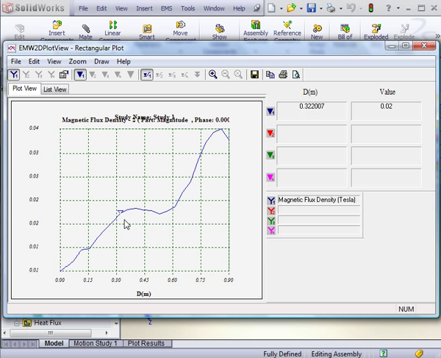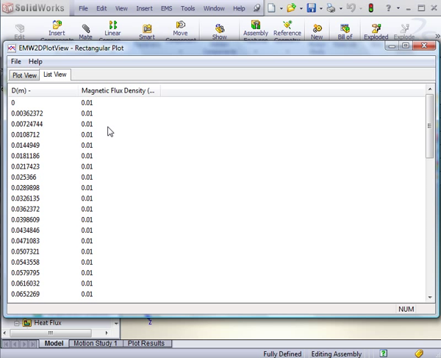You can also track the plot to find the magnitude at a specific displacement. You can also switch to a list view to view the values numerically.